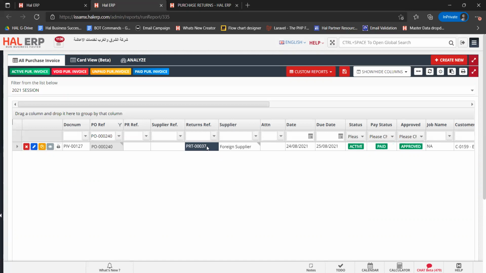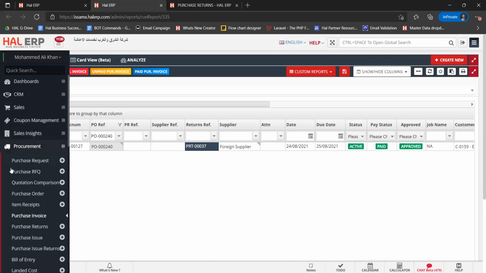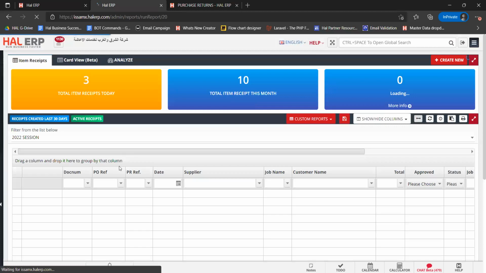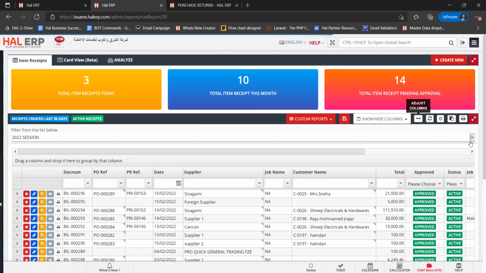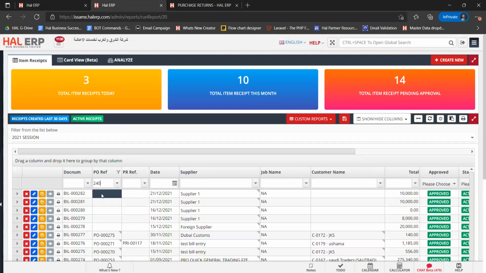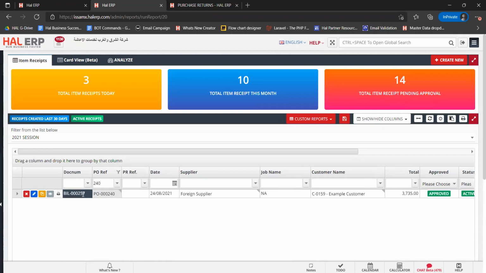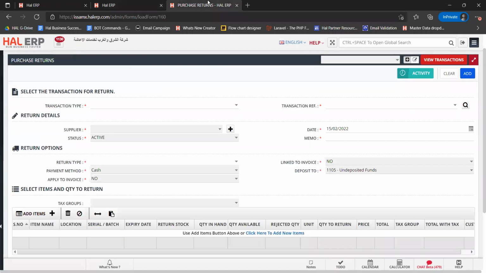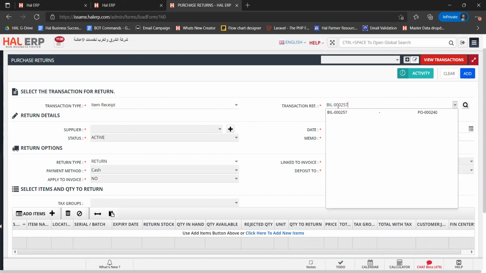Now we have to reverse back the item receipt also. To find out the item receipt number, I will go to the item receipt module. With the same PO number, I will find out its bill number or item receipt bill number. The PO number belongs to the 2021 session, so the PO number will be 240. And this is the bill receipt number. So now again I'll go to the purchase return module, procurement, purchase return. Here I'll select transaction type as item receipt, and then select transaction reference number as 257.